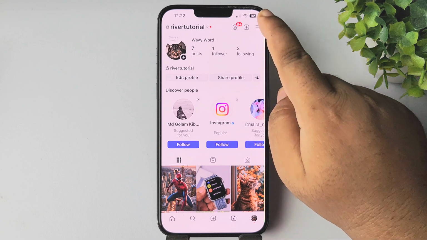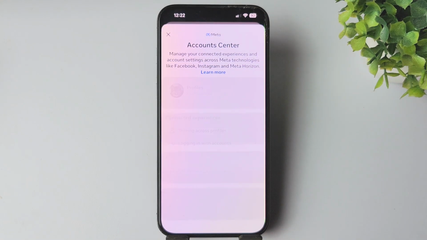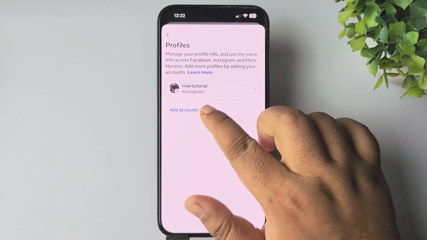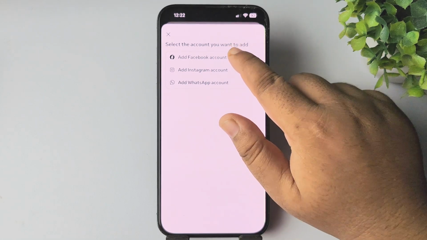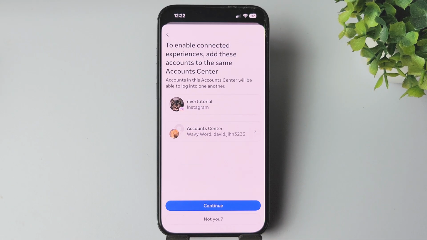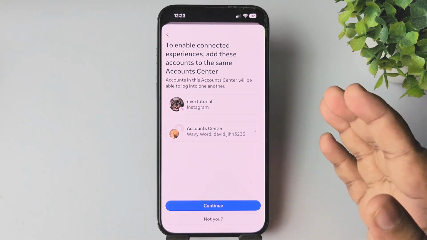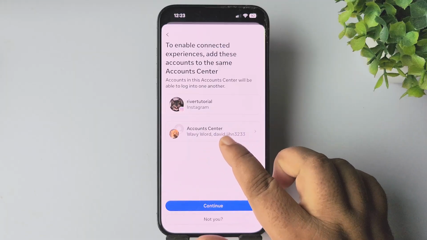From your profile, tap on this menu and tap on Account Center. Tap on Profiles. Tap on Add Accounts. Here we have to select Add Facebook Account. And here, if you already connected or logged into your Facebook account with the specific account, you get the specific account here.